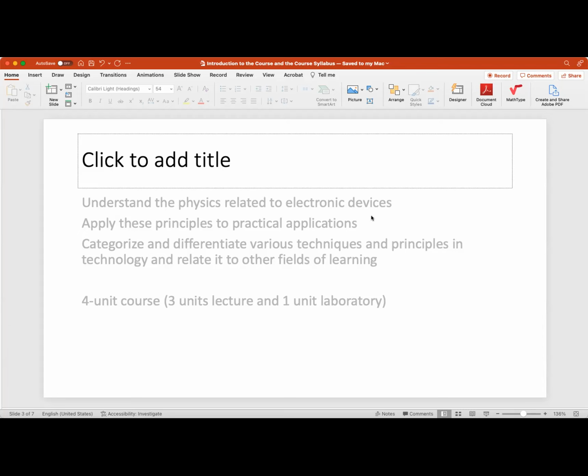This course is a 4-unit course, 3 units lecture and 1 unit laboratory. 3 units means 3 hours a week or 1.5 hours per meeting, and 1 unit is 3 hours a week then.